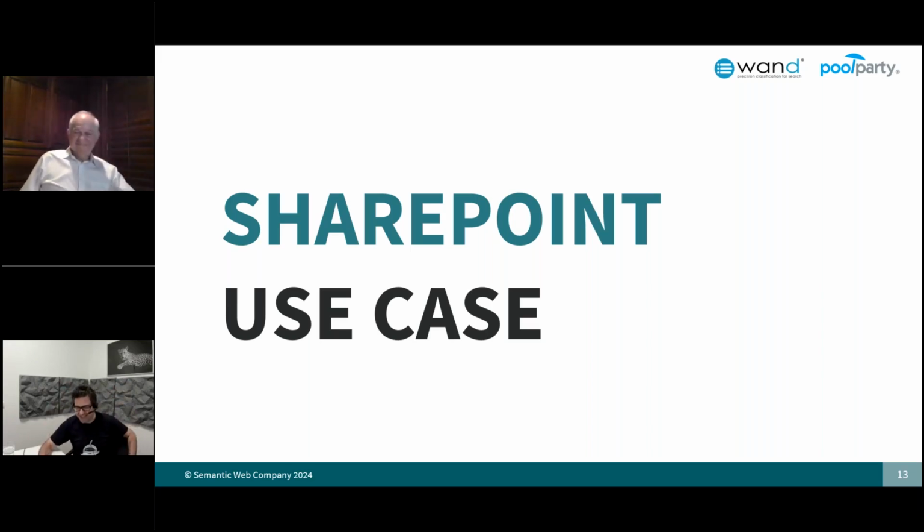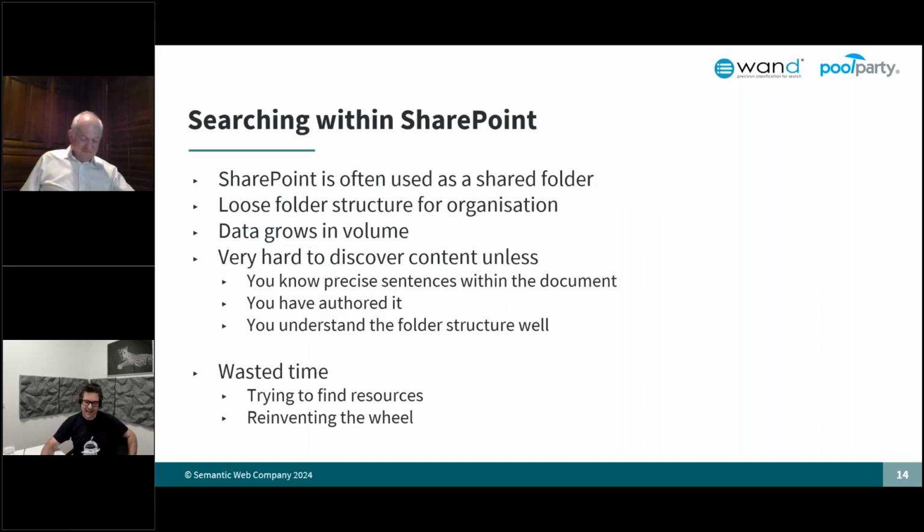Enough said. Okay, so we are going to look at exactly as Ross was saying, how quick and easy it is to grab a taxonomy from the WAND portal and plug it in PoolParty. The best scenario, the one we chose today, was the one with SharePoint. Taxonomies can be incredibly valuable in a plethora of different scenarios, but particularly for SharePoint.